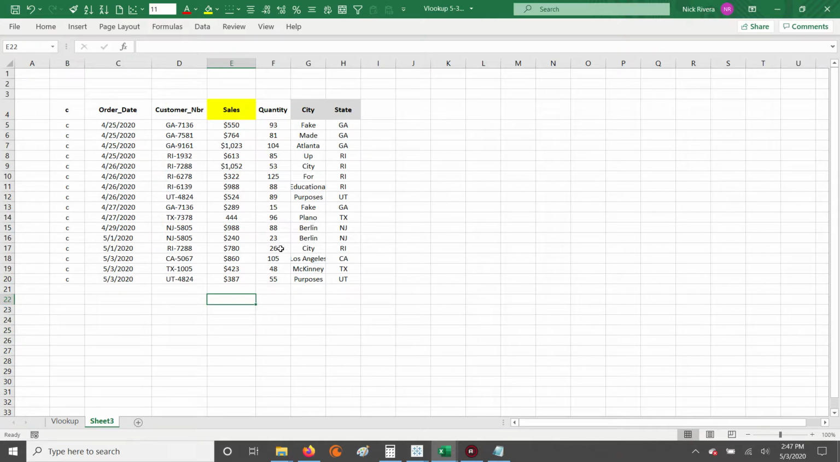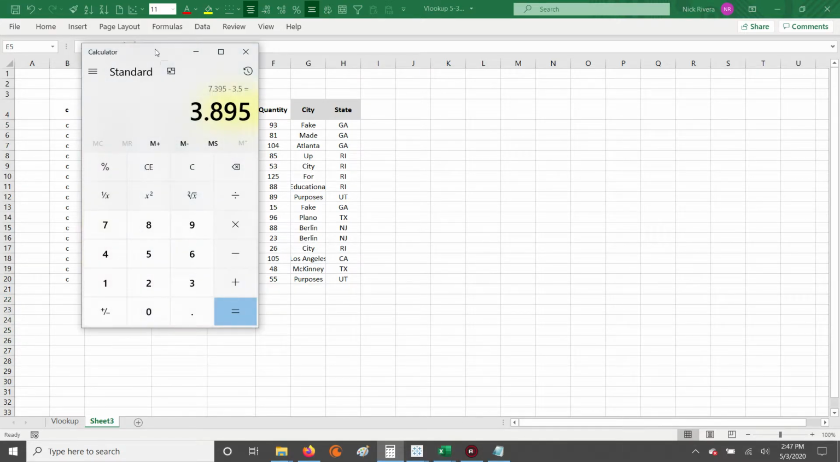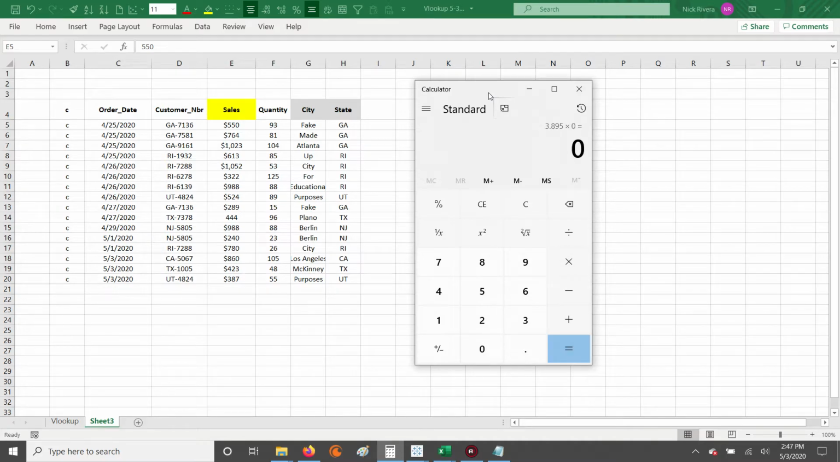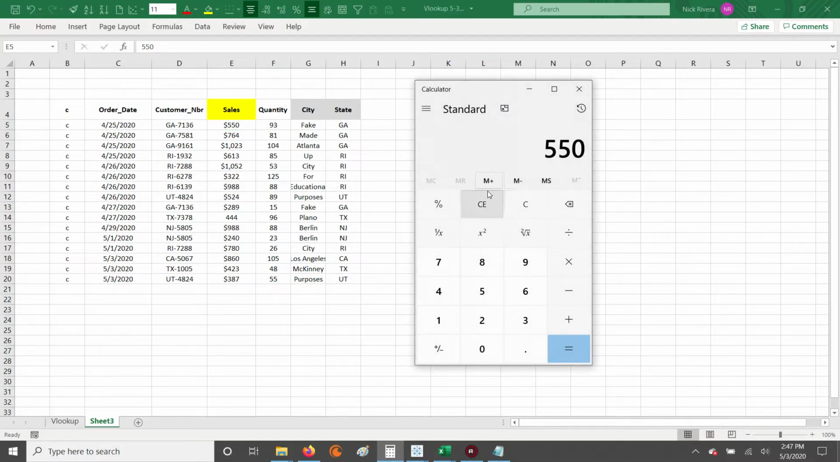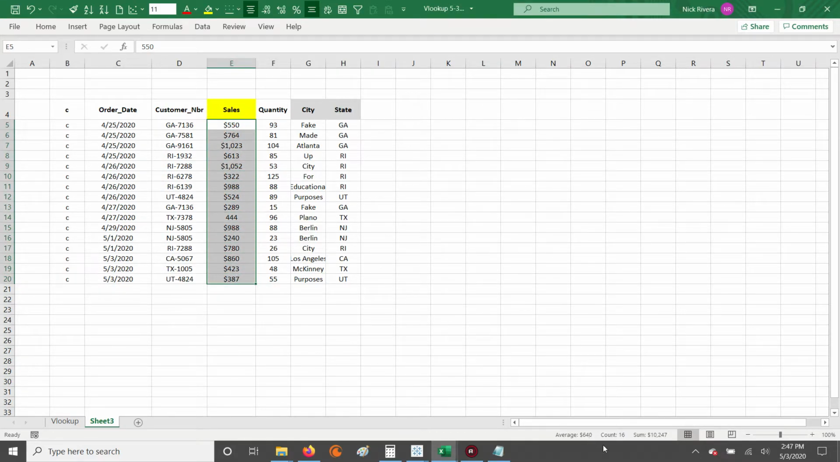So basically the sum formula, right? We can take a calculator and try to add up each value that we see here. So 550 plus 764 plus 1023 plus 613 plus 1052 plus 322, and so on. See, this is going to take way too long and it's not really efficient. And here we're only talking about 16 rows of data. Imagine this was like 3,500 rows of data. There's no way we're going to bust out our calculator and start adding those up.